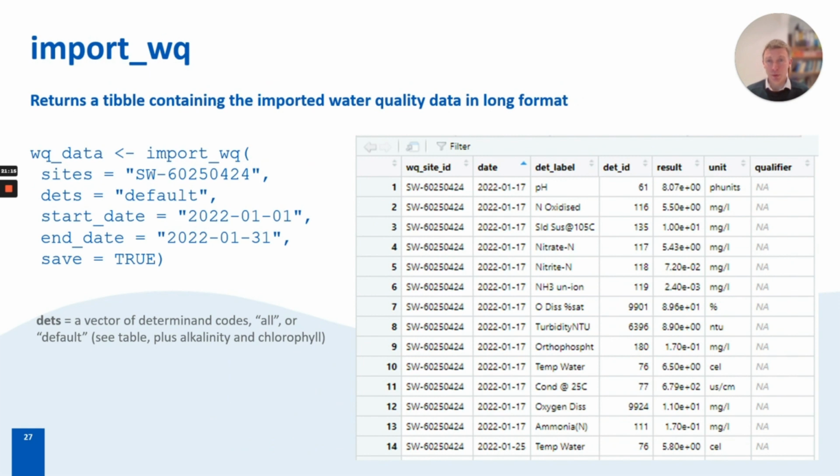Finally, the import water quality function allows us to access spot sampling data that's been collected by the Environment Agency across England. We specify a list of sampling locations, so these could be WIMS site IDs, for example. We need to tell the function which determinants we are interested in. There's clearly a very wide range of determinants or water quality parameters that can be sampled. So here, setting dets equals all will give you absolutely everything that's been sampled or analysed at that sampling location.